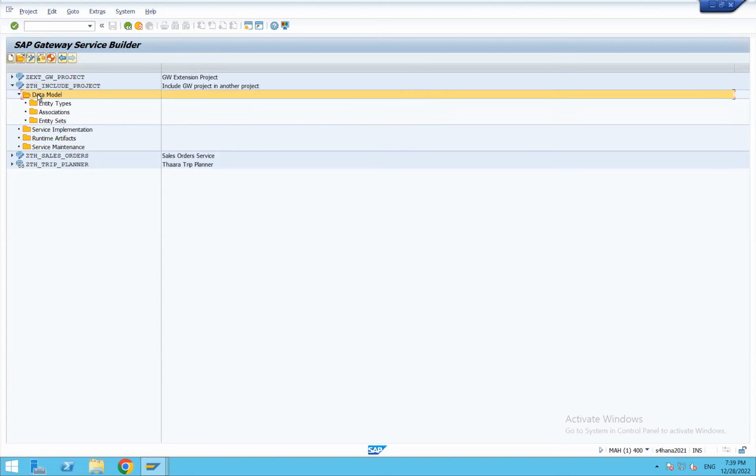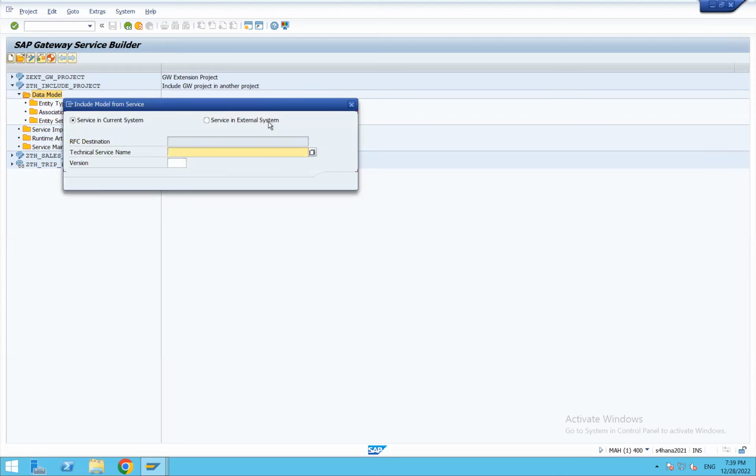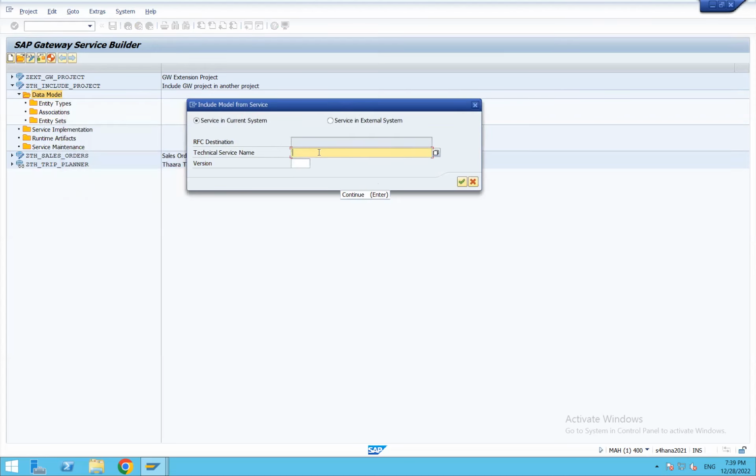Let me right click on this one, include data gateway project, technical service name. What is this technical service name? ZTH sales orders SRV, and the version is this one.